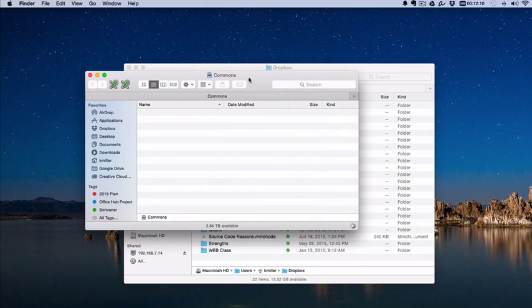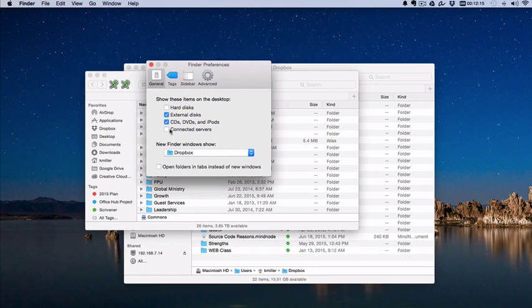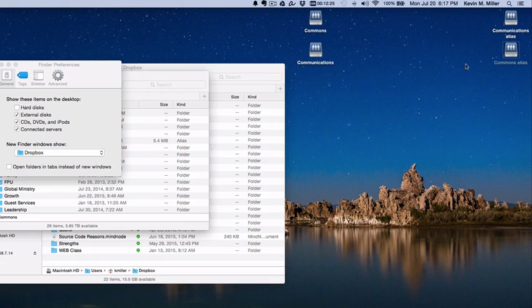So remember, after this happens, you go up to Finder, Preferences, and you turn on the connected servers. So now I have two servers. But I want to make an alias for Commons. So I click once on it, right-click, say Make Alias. It puts the alias on the desktop, and then you come back over here and turn off connected servers.